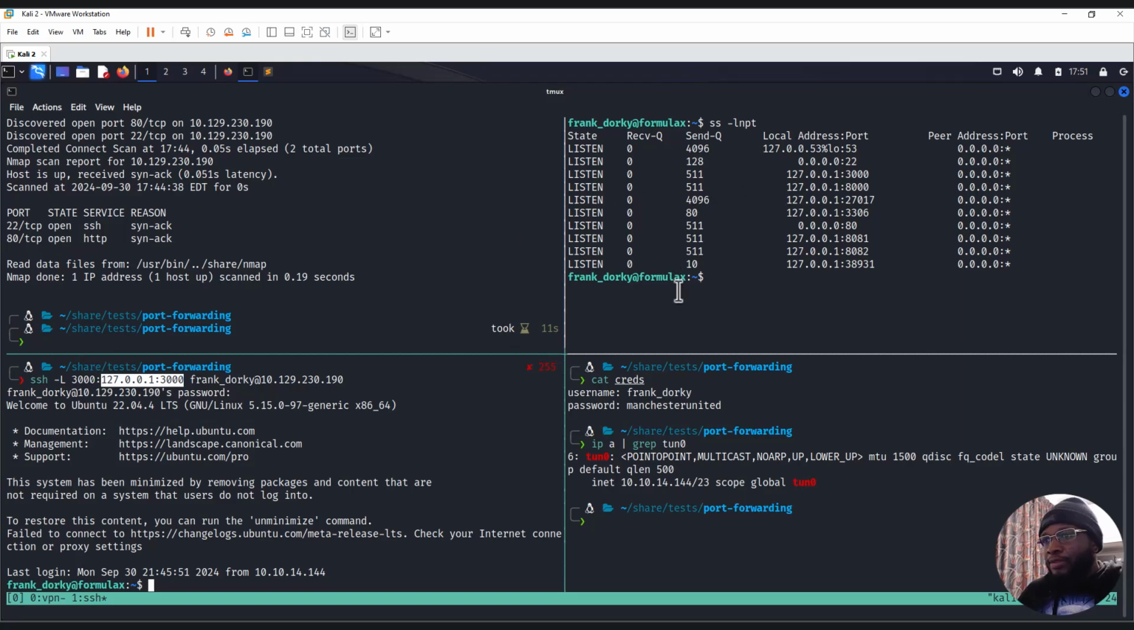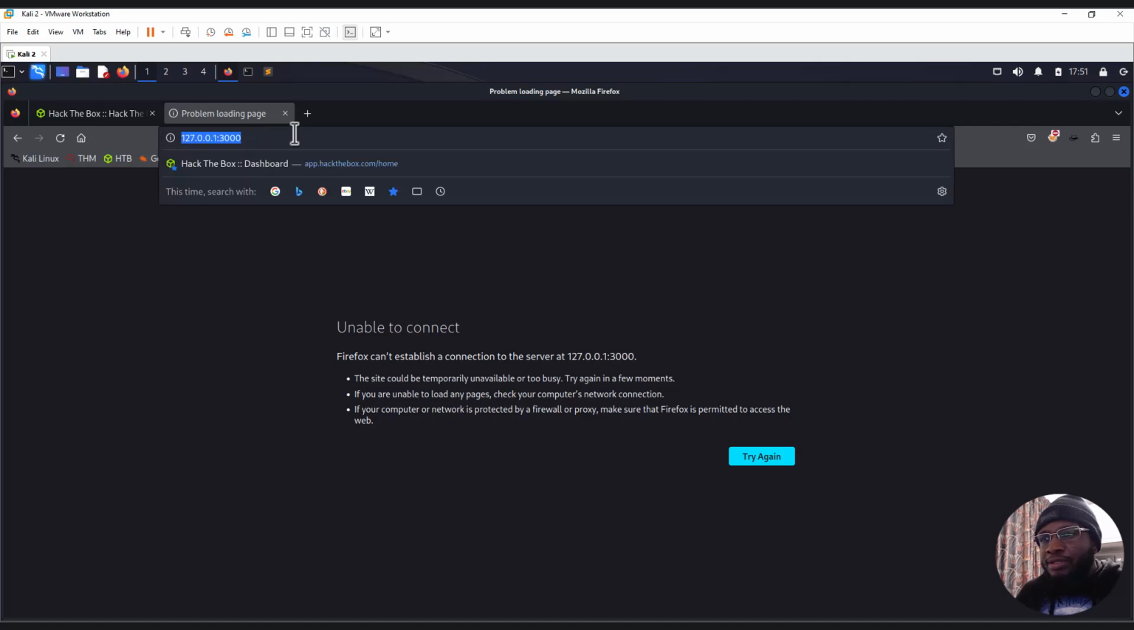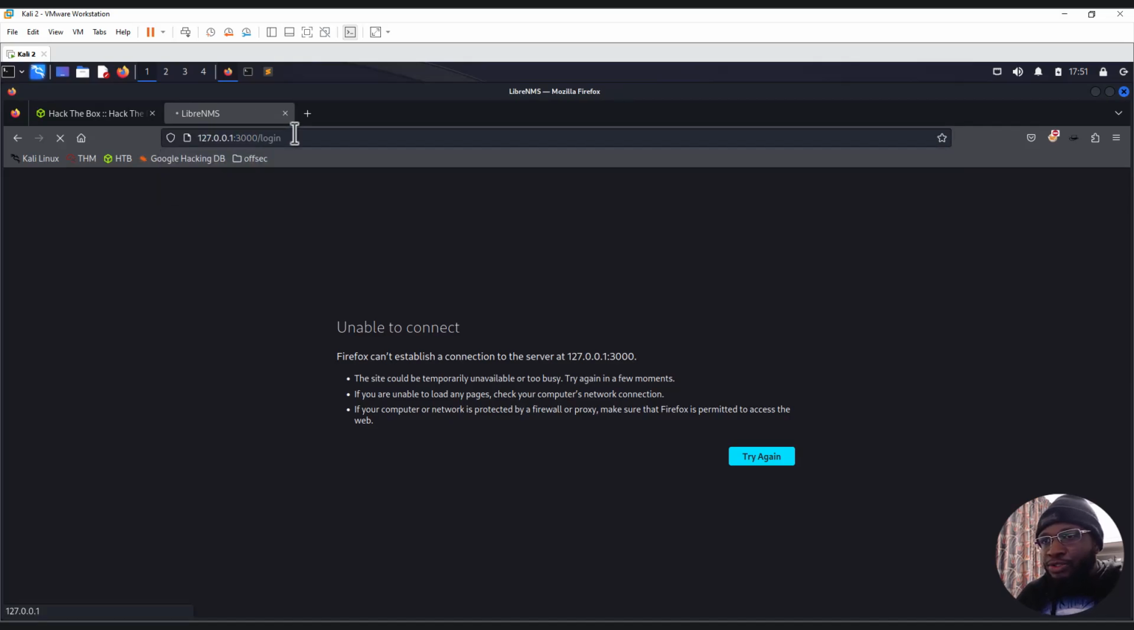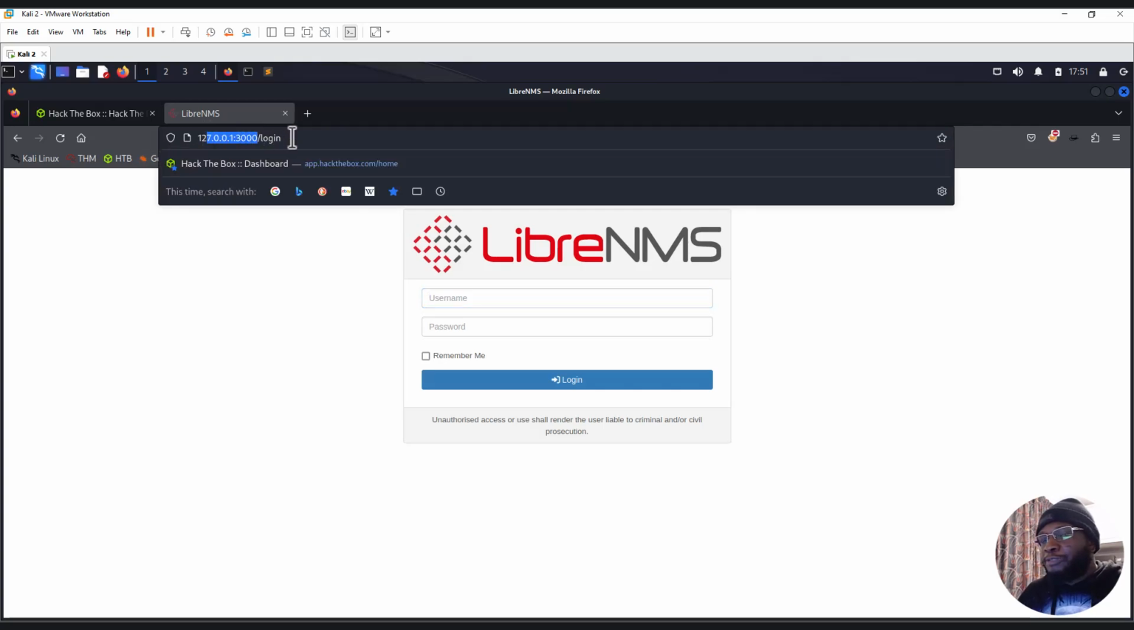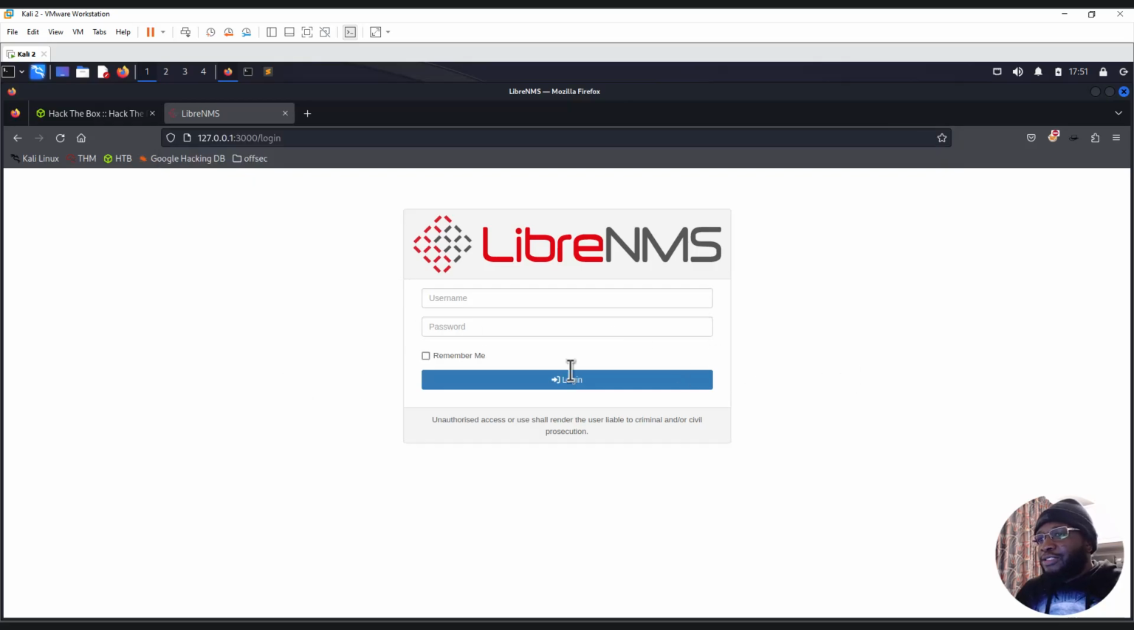Okay, so let's try to access port 3000 again. If it worked right, we should be able to access it. All right, so you can see that we have access to the port now. We have access to the resources on port 3000 on localhost from the remote machine. That's how it is done.